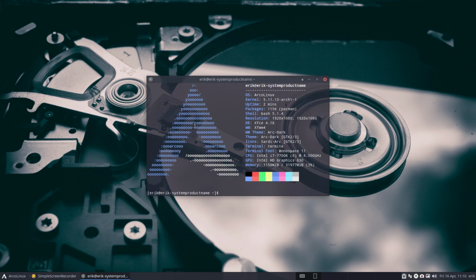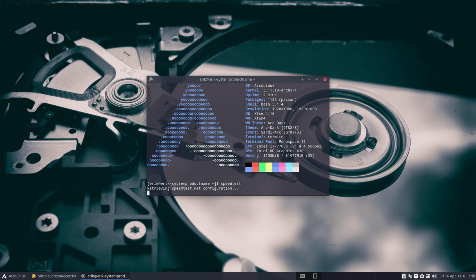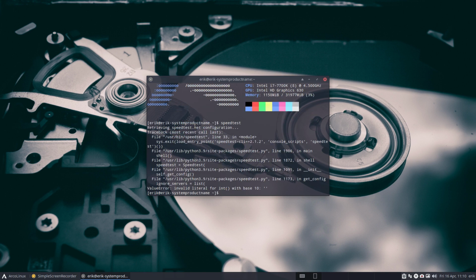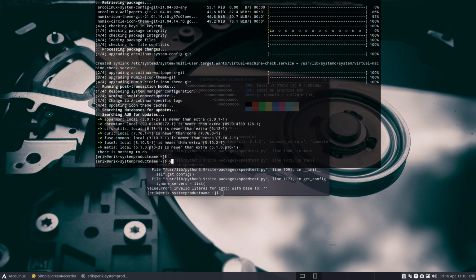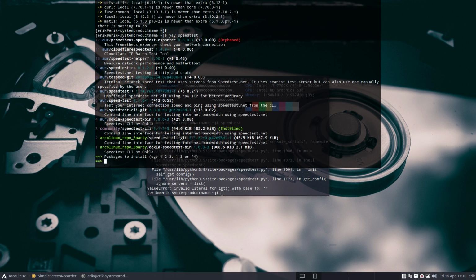At this point in time, we have a speed test on our system called speed test, right? And it gives you this nice program, speed test.py and so on. Then you go F12, and then you go yay or paru, and you type speed test. What it means is about this guy, speed test CLI. This is an alternative we've put also on our repo. It's coming from the community.